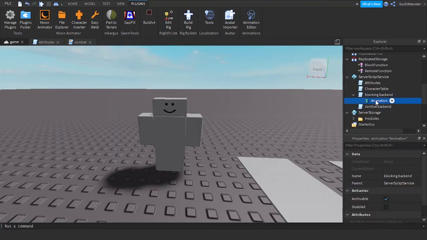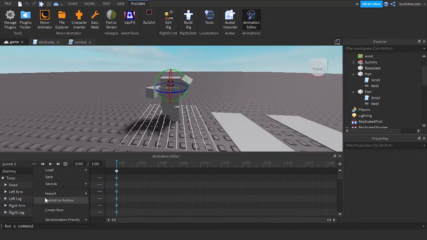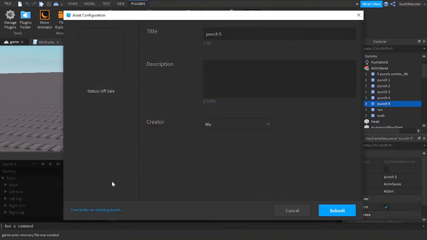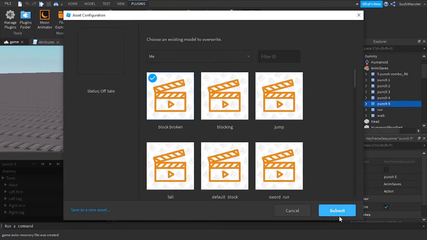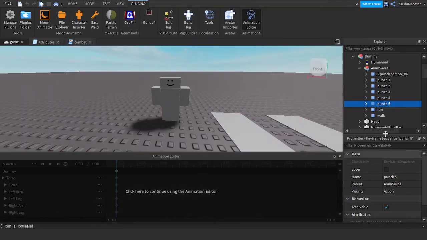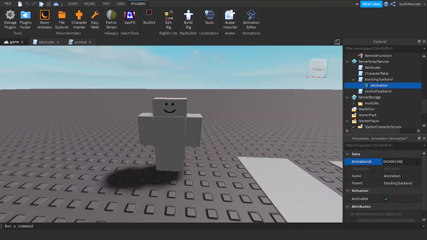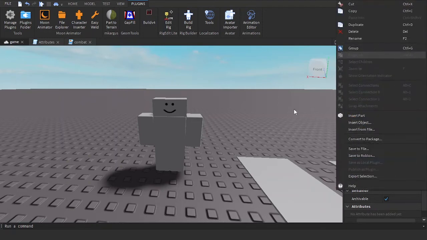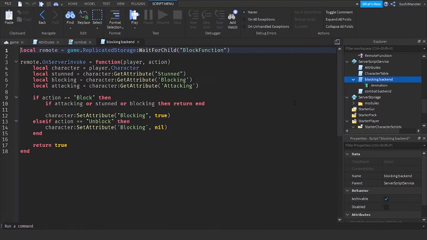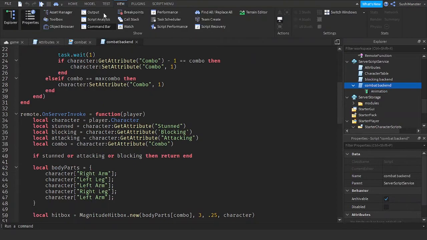Blocking backend animation. Huh? I thought I copied the ID. I don't know why it doesn't work. Hold on. Block broken. Okay, let me copy the ID. Hope it works. There. I don't need to rename this, I don't care. Okay, wait, not this. Combat backend. Here. Let me open the output real quick.